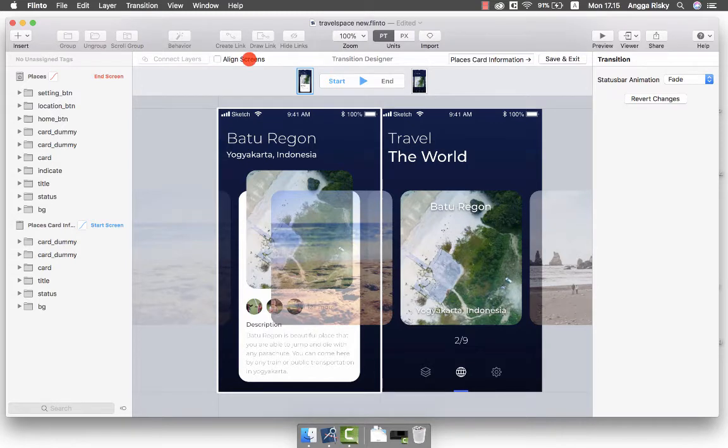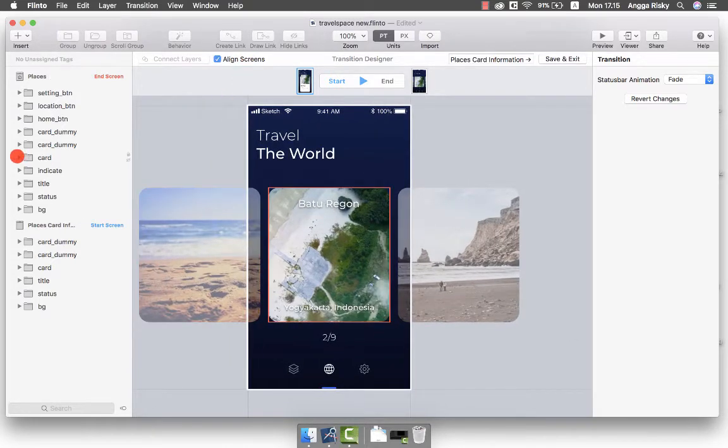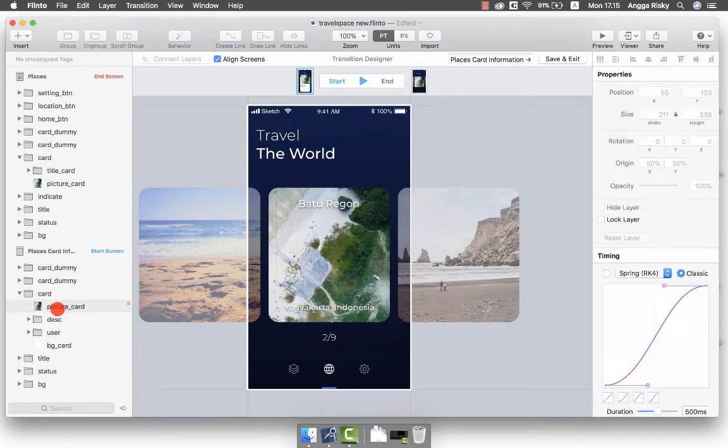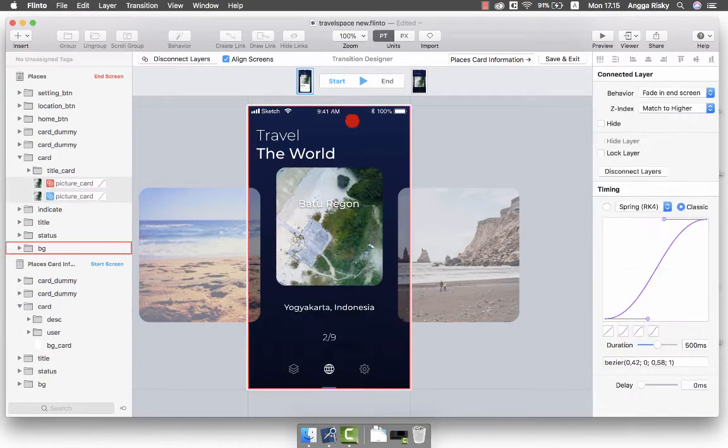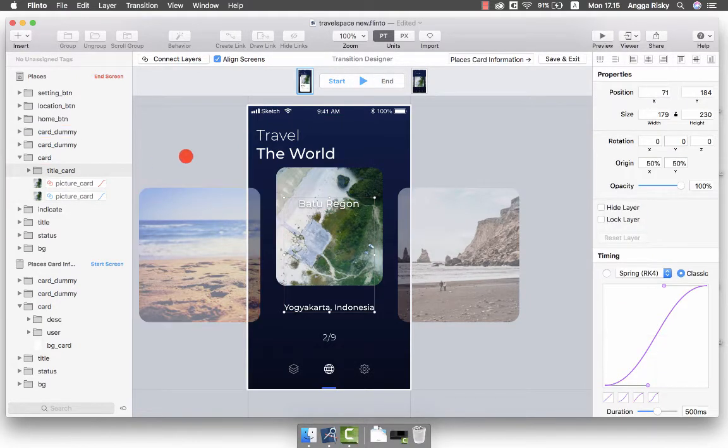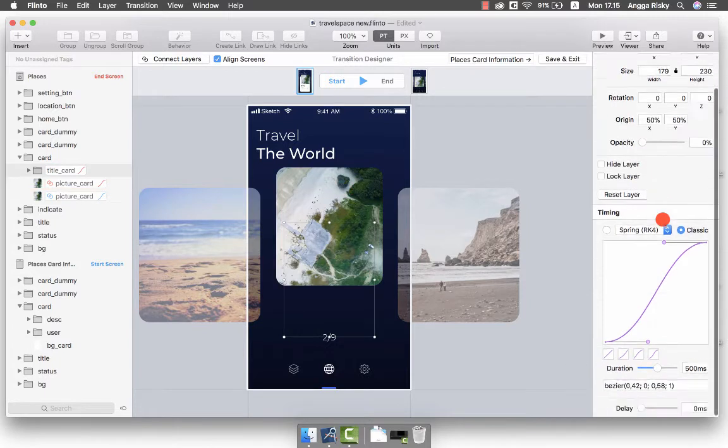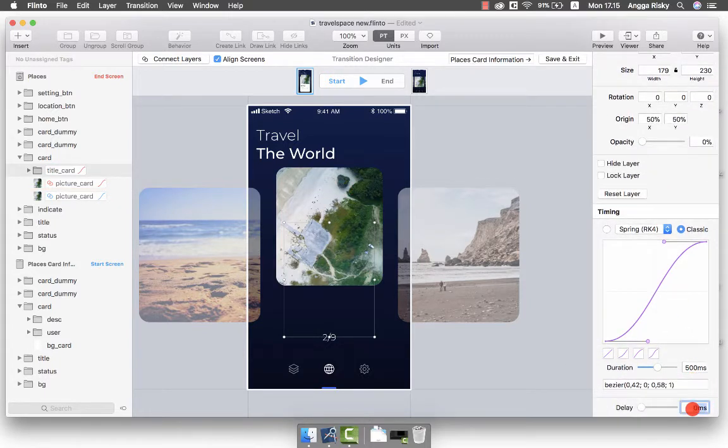Okay, what we do here, just align the screen and go to the card, and you select the pick to card and pick to card, just connect the layer. So we are in the start section and the end section. In the beginning, this Batu region in Yogyakarta has to be hidden. So probably we just need to set the opacity and move to the bottom 1, 2, 3, 4, 5. Alright. And with some delay after the picture appears, we continue with this title. So it has to be 500.